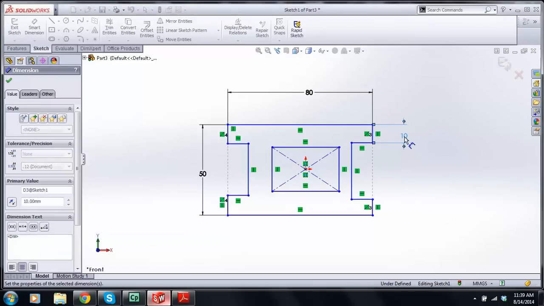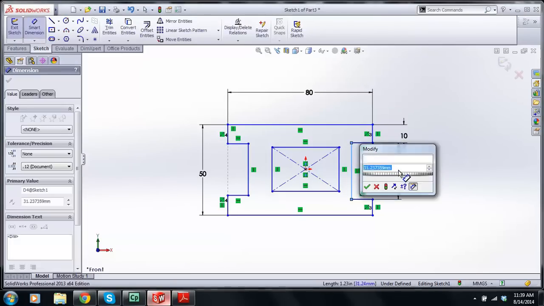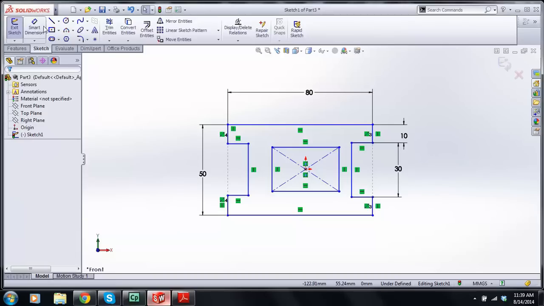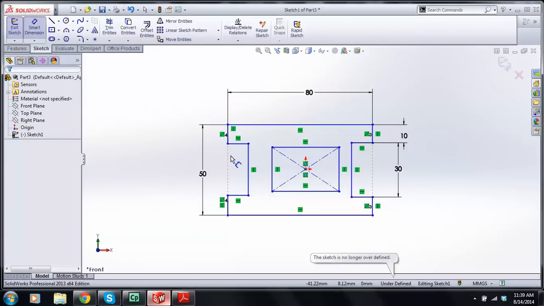10, 30, and 10. Whoops, it doesn't like that. Why? It doesn't want me to do that because I have a 50 here. So the distance from there to there is 50. The distance from there to there is 10. The distance from there to there is 30. It already knows that this is 10. You're giving it an extra dimension.